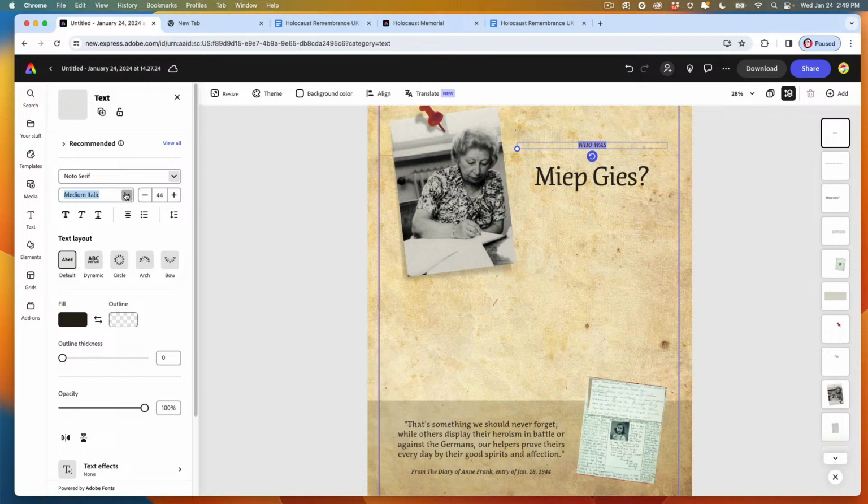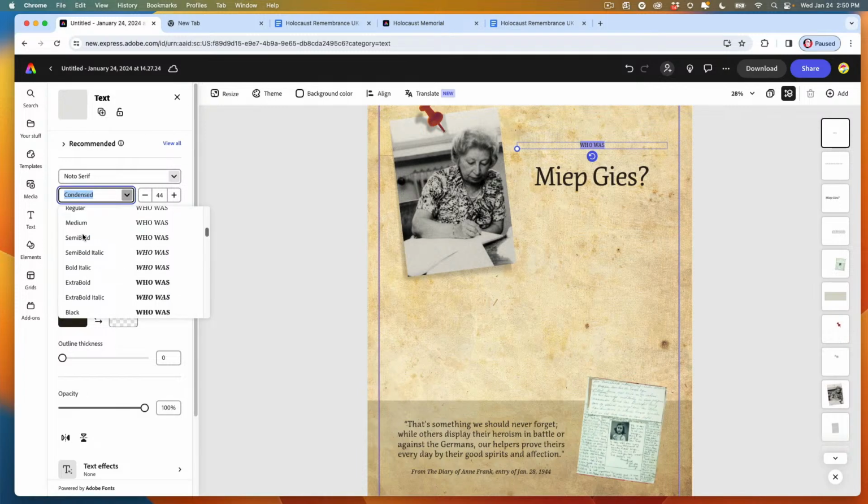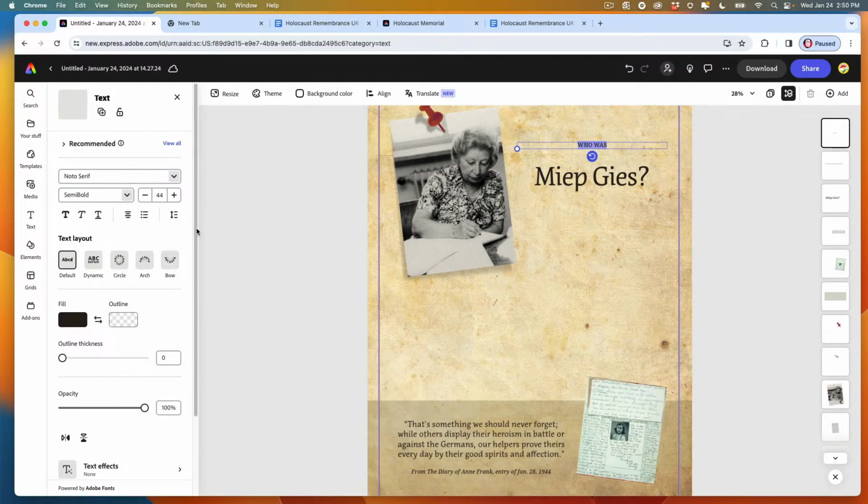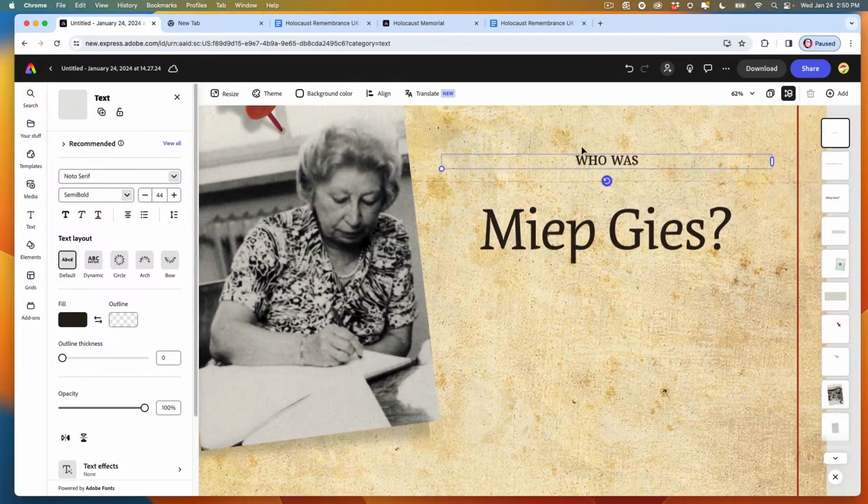And then let's take a look at some of these other options. Semi-bold, that looks pretty good. Now again, it's time to resize our font. Drag from the corner, and then we'll try this. Center it.